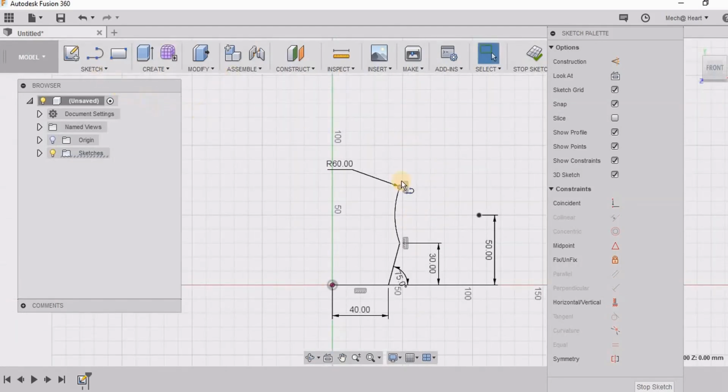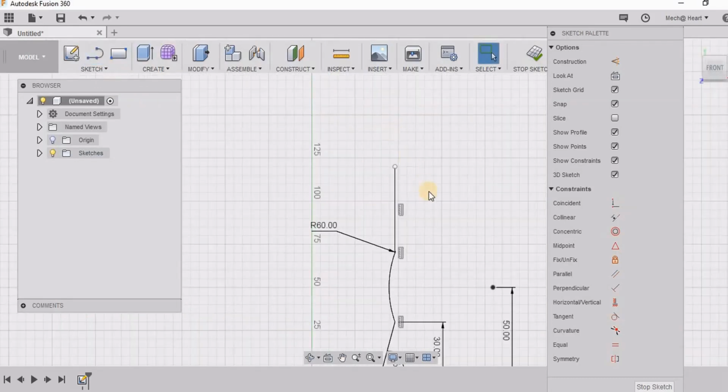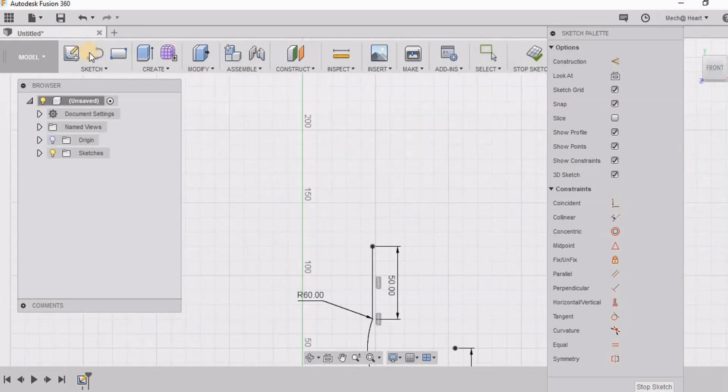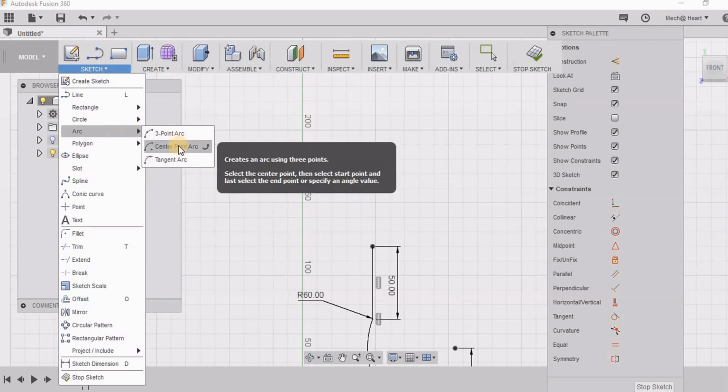Now again I'm going to take a line. Again I have to dimension this. You can see while I was drawing, it has automatically taken the vertical constraint. 50 is perfect for me. Now I'm going to take another arc. This time it will be the center point arc.